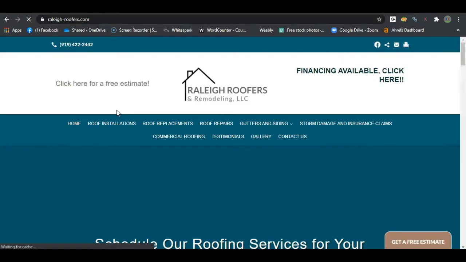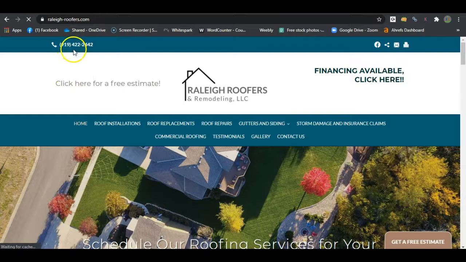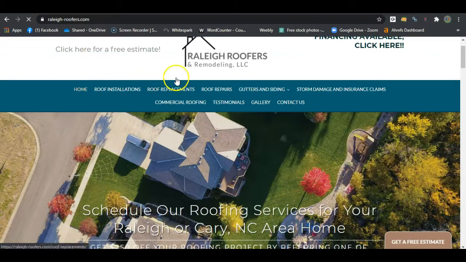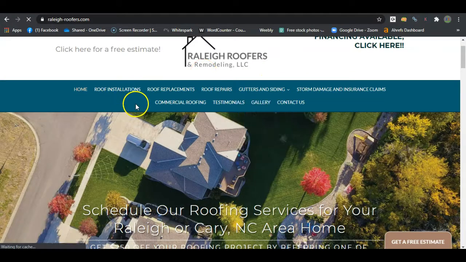All right. So as you can see, we are on RaleighRoofers.com. They have their phone number here at the top, and they do have it clickable as I suggested to you. They do have all their tabs here listed, so just like you did, but if you clean yours up, that would actually give you a little bit of edge over these guys.